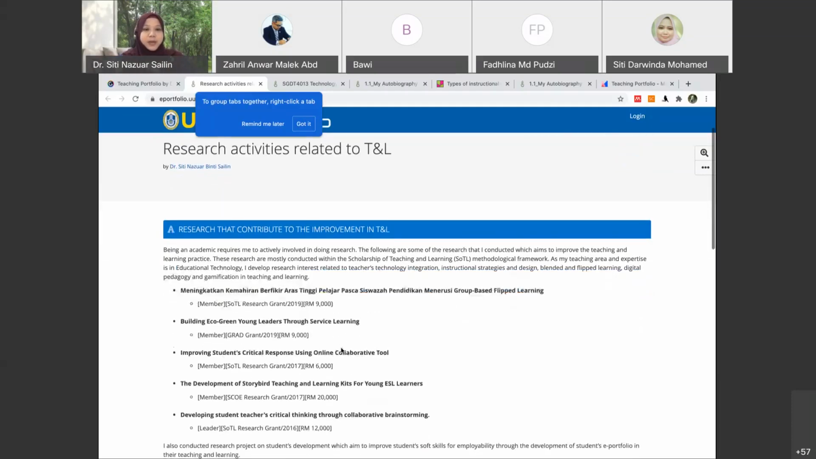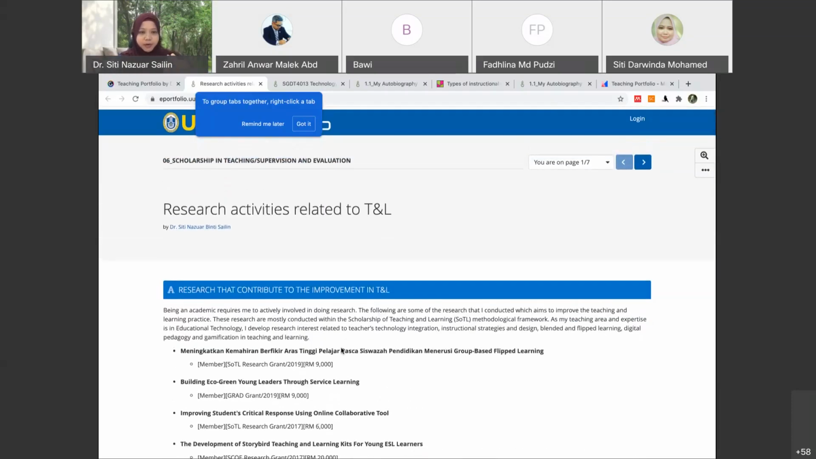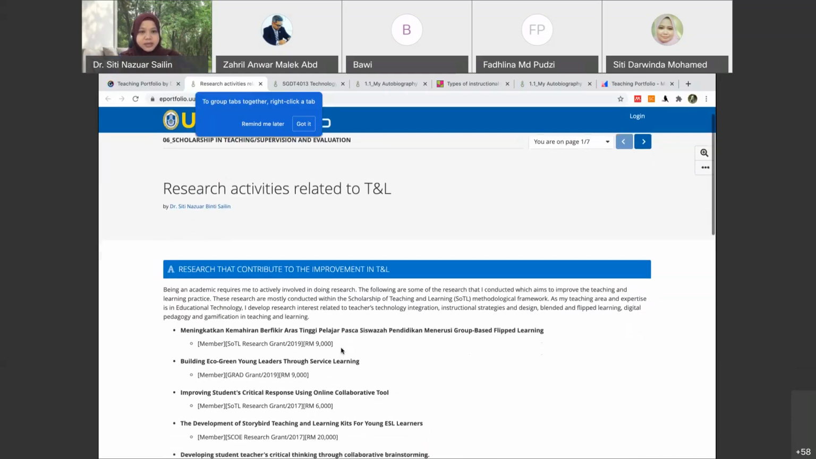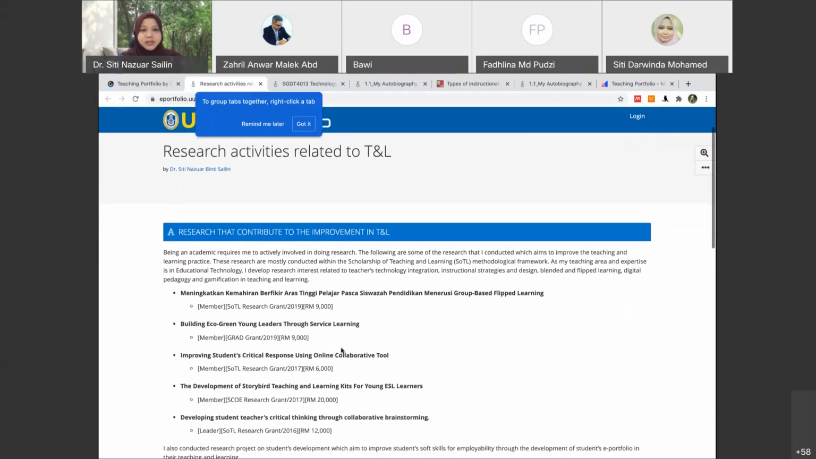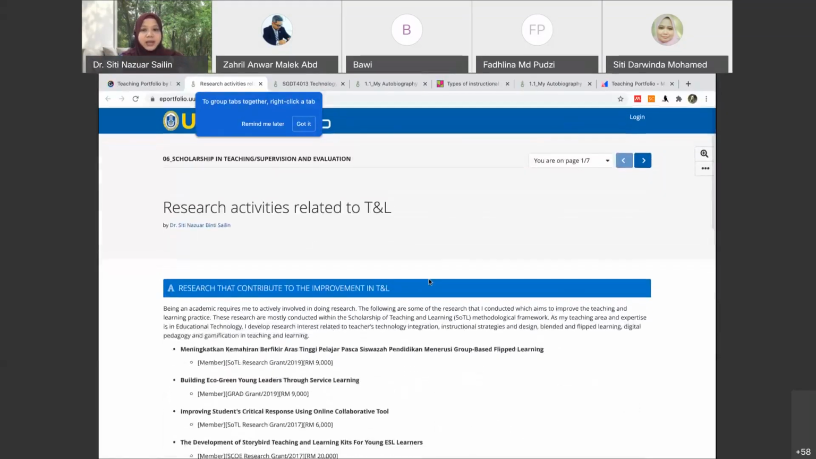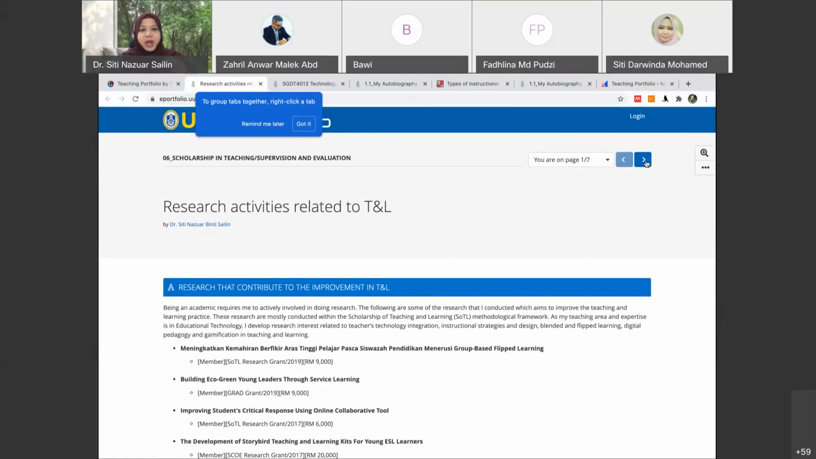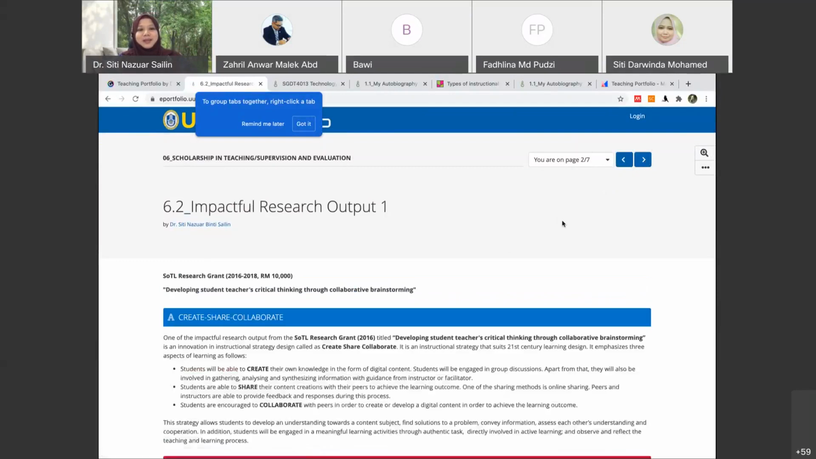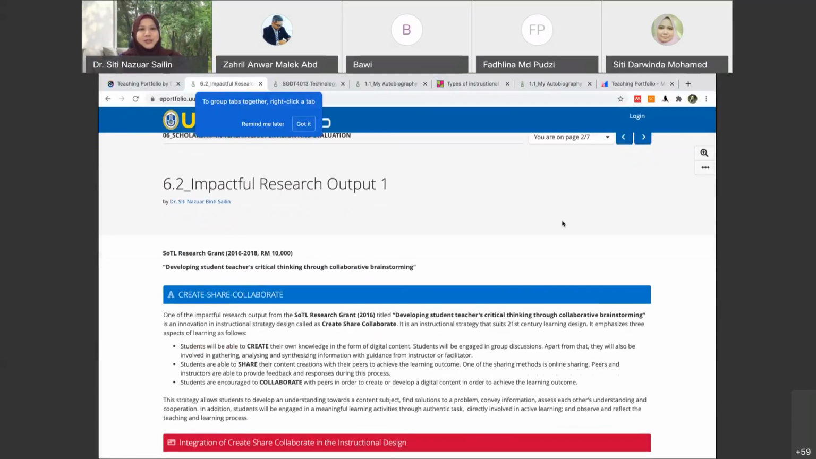So for example here, in the first part of this section, I just list the research activities related to teaching and learning. Then I choose several out of this research. Okay, so everyone has to choose. And we choose one or two or three, okay? Maybe you can develop this over time.